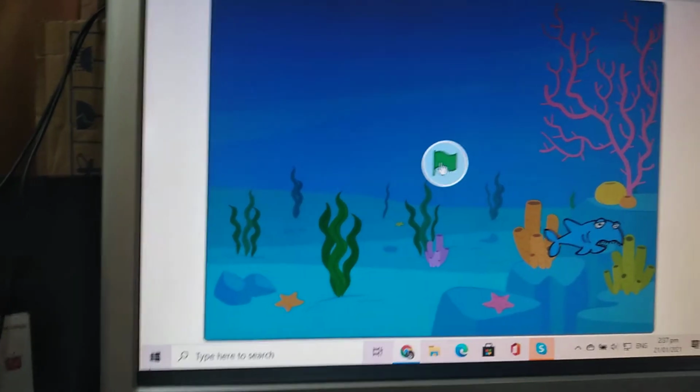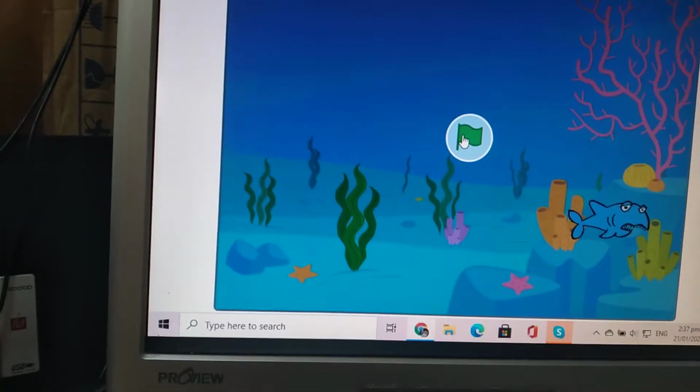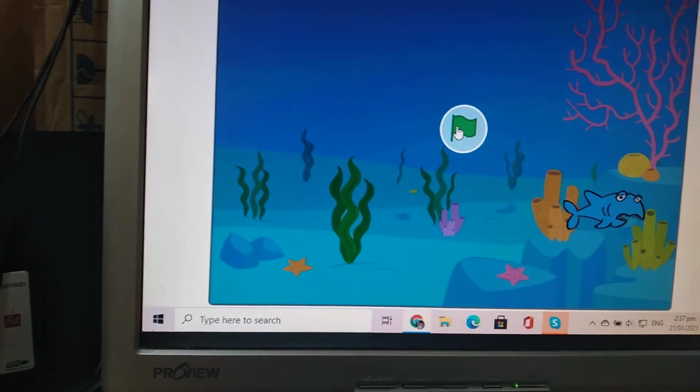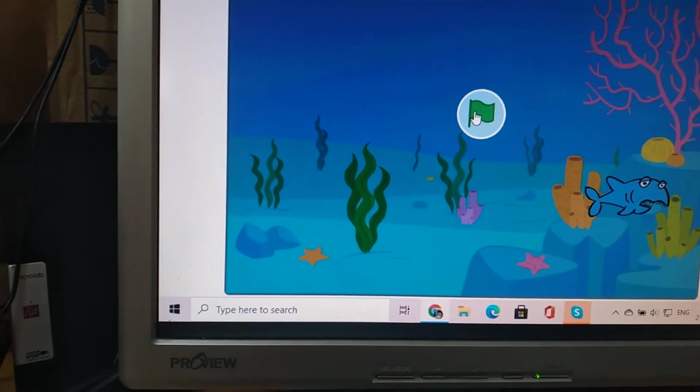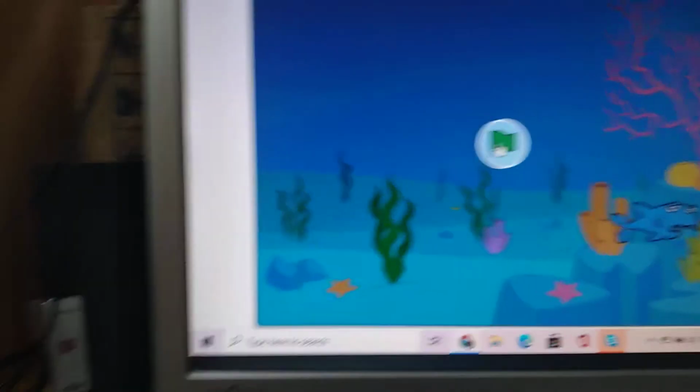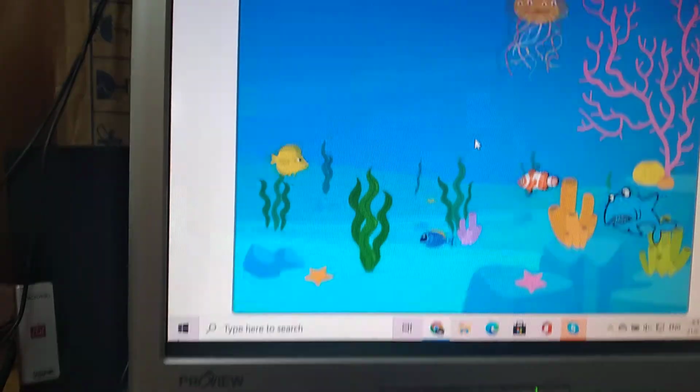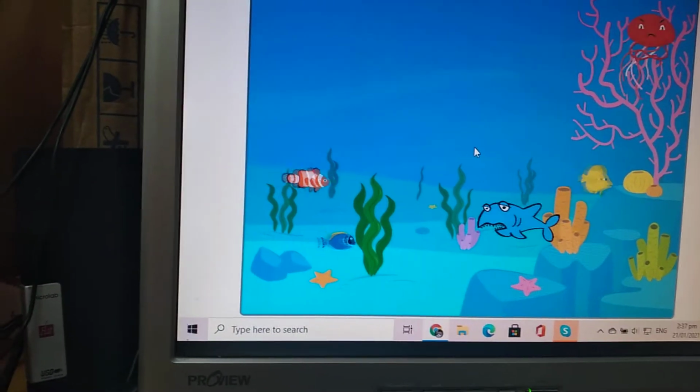Miss Rai, so I have made some projects in Scratch, so I will show you the first one. It is about the underwater sea scene. So let me show you. When I click the space bar, it starts the scene.